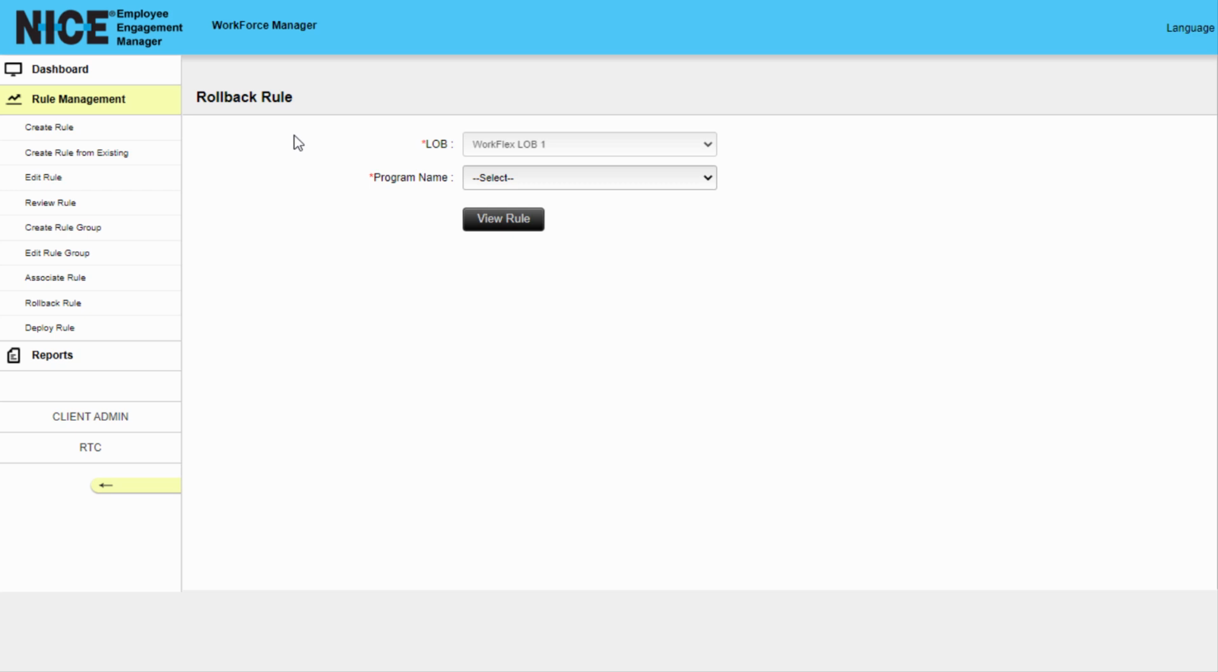Hello guys, today we're going to talk about the rollback rule process under the Workforce Manager role. This process is going to help you if you already have business rules running in the background with some specific programs. And we know that some of the rules we have actually can include different versions. So with this process, you will be able to switch from one version to another one, and it's going to be really easy. So I'm going to show you how to do it.